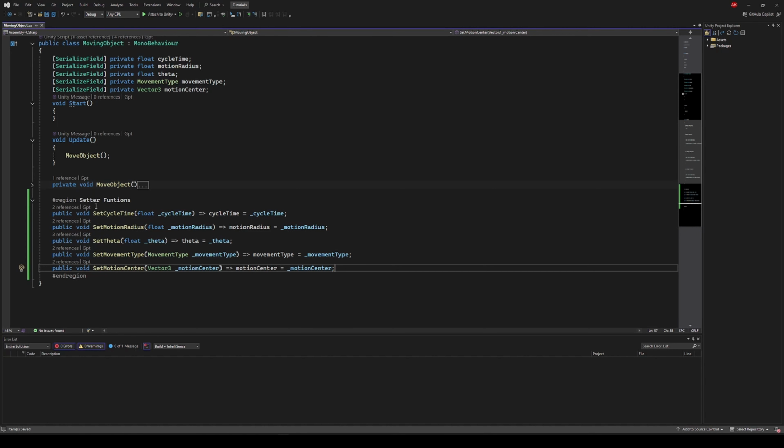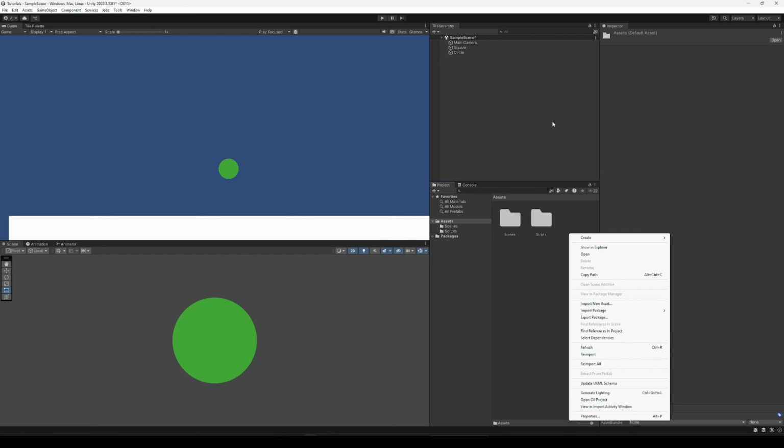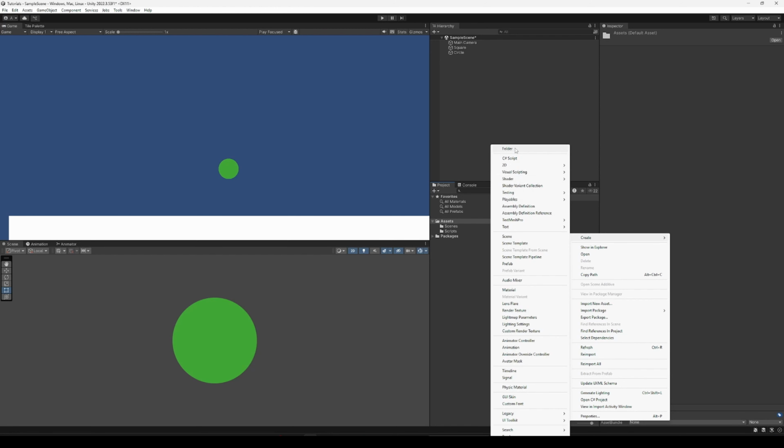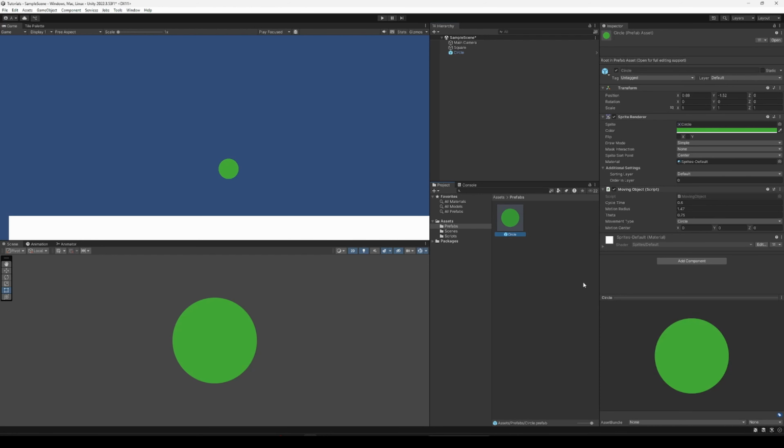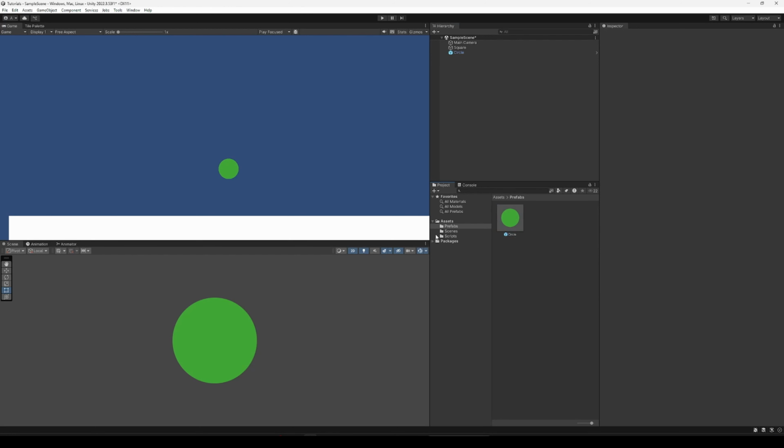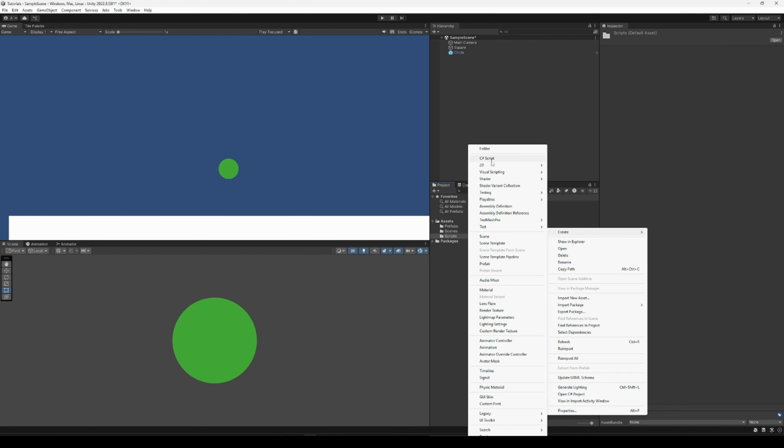Once that's done, we'll head back to Unity and create a prefabs folder. This will help us stay organized as we add more moving objects in the future. Dragging our circle from the hierarchy into this folder converts it into a prefab, making it reusable like a template. Now, let's create the object creator. We'll begin by making a new C# script.